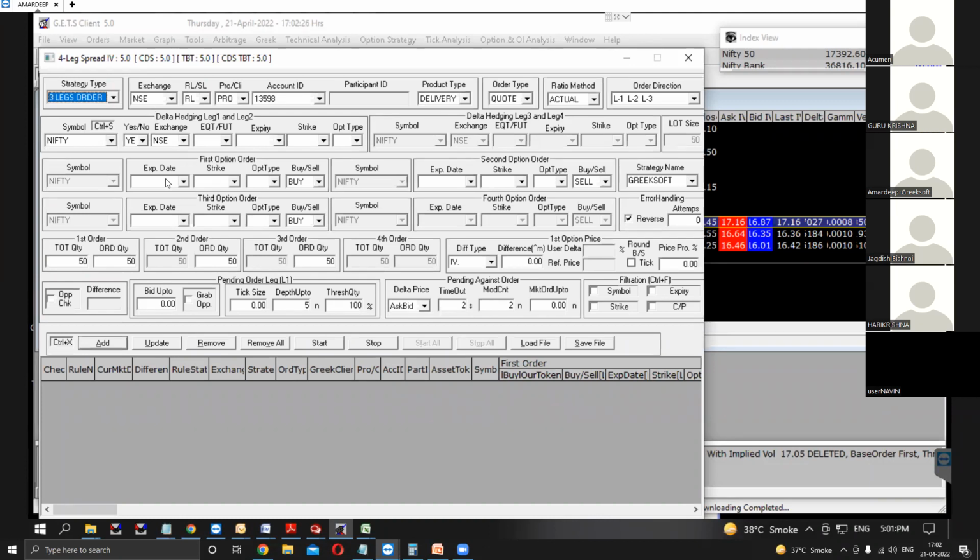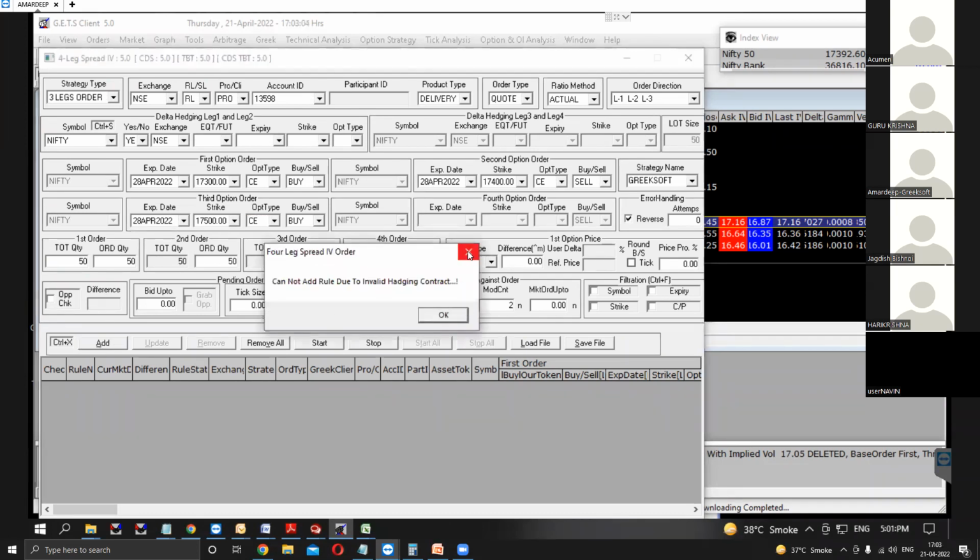So instead of 1 leg or 2 leg, you can choose 3 legs. For example, if I want to choose 3 legs, 17,300, 17,400 maybe, and 17,500. I'm just giving you an example. You can choose your different legs as per your convenience, right? 17,500, for example, I'm choosing call. If I want to sell 17,400 and I want to buy 17,300 and 17,500 based on the IVs, I simply click on add, and okay, hedging contract.